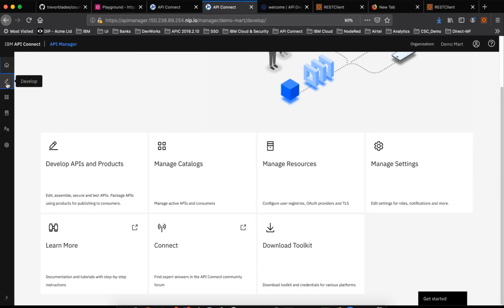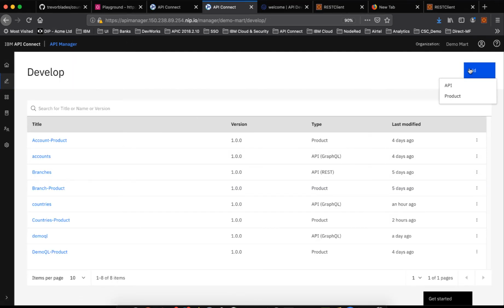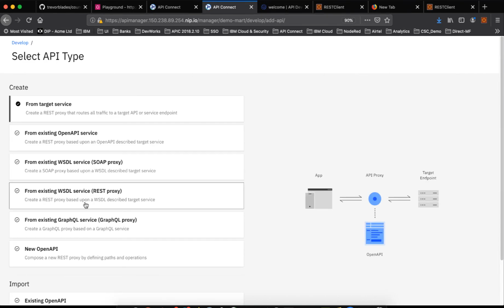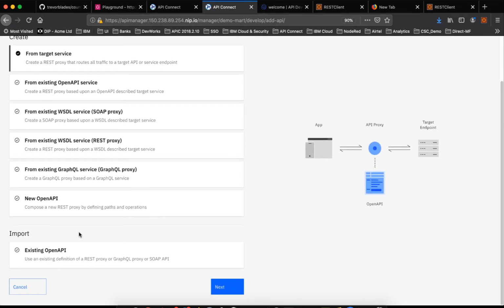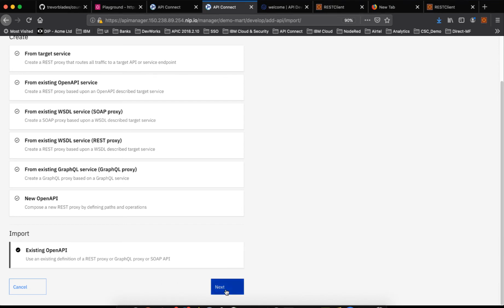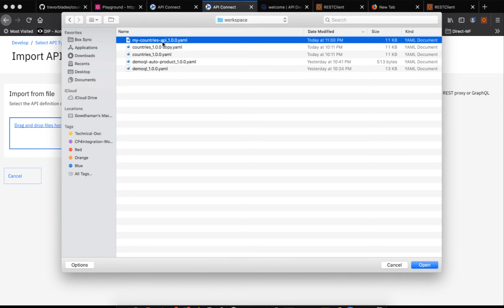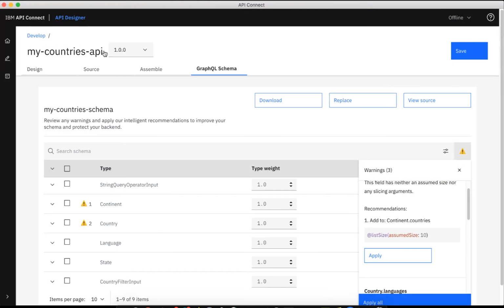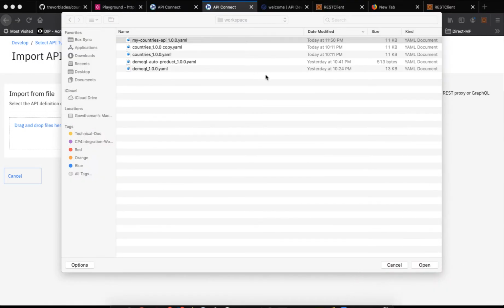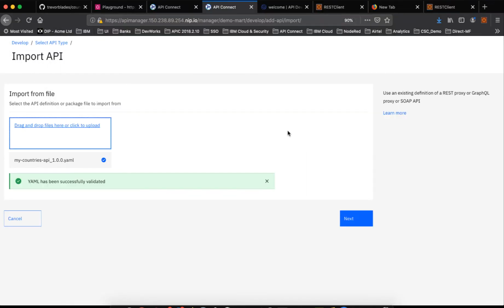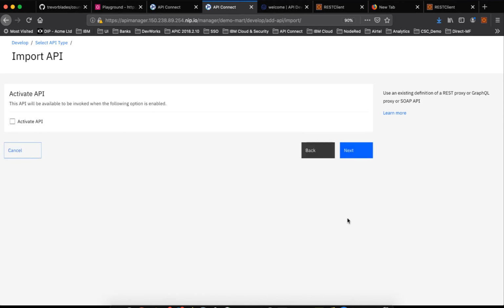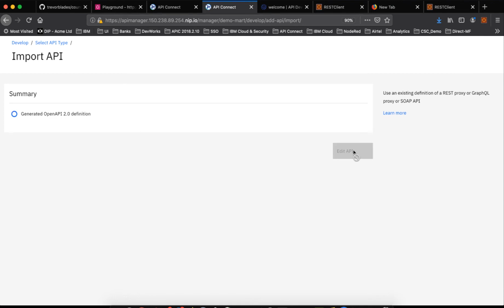So now going back to API Manager, add API. Instead, what you can do is pick existing Open API, and then it'll ask you from there. I can pick it up. This is where I've created my countries API. This is the API which is saved in my local machine, so I'm going to open that. So the YAML is validated. Click on next. I don't want to activate the API. Just say next.